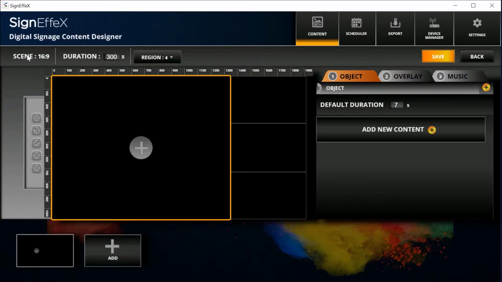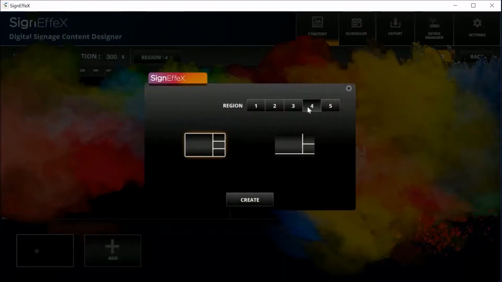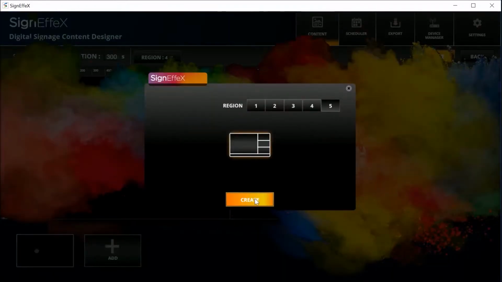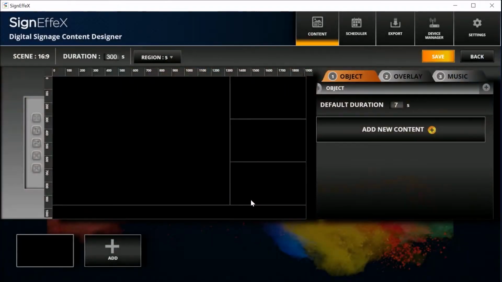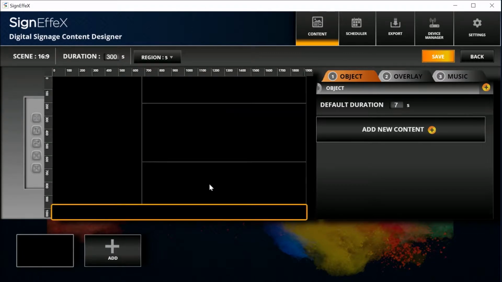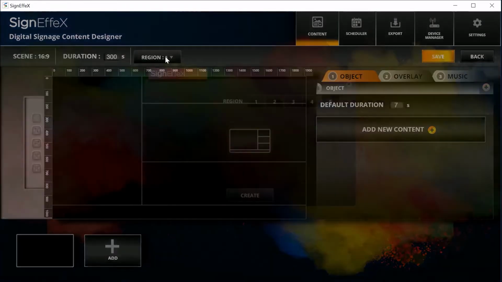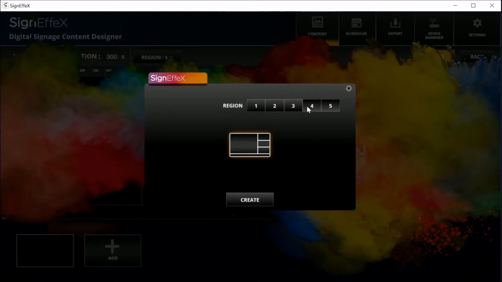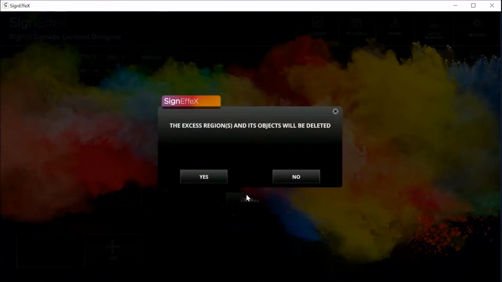Here you will see the basic information of the scene: the aspect ratio again, and the duration. The default time is 300 seconds, so maybe I will modify it later. If you want to change the region, you can change here. Let's say 5, and then drag along. Okay, I think 4 is good enough, so I switch it back to 4 and click create.